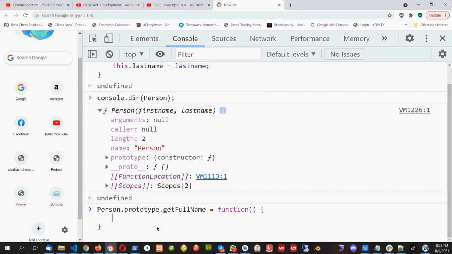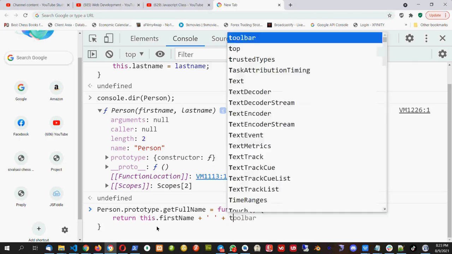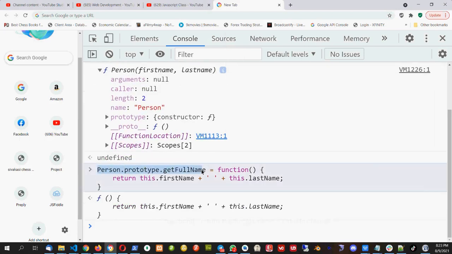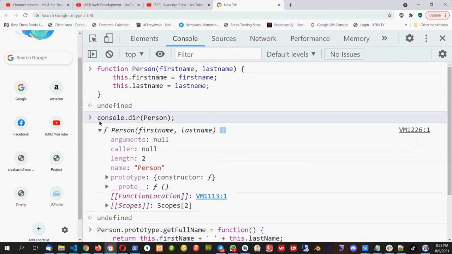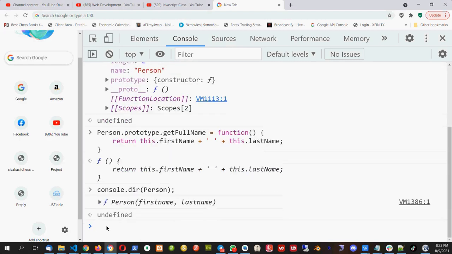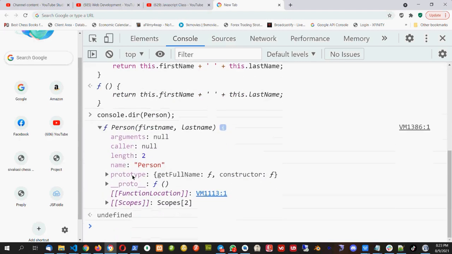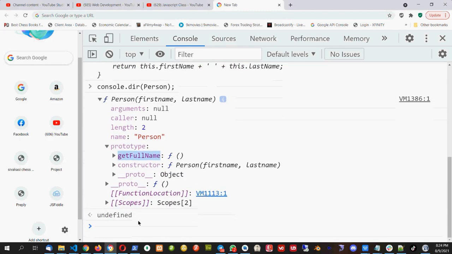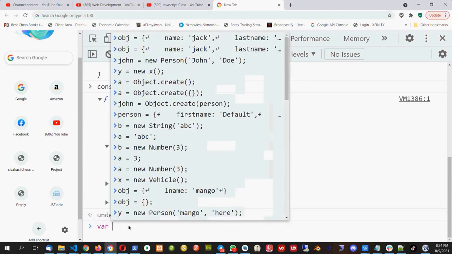So I will create, for example, return this.firstName plus this.lastName. Okay, I'm returning this first name and last name. I'm getting the getFullName. Now if I see this console.dir of Person, you will see that prototype has a function called getFullName. Now let me create the object from this one.